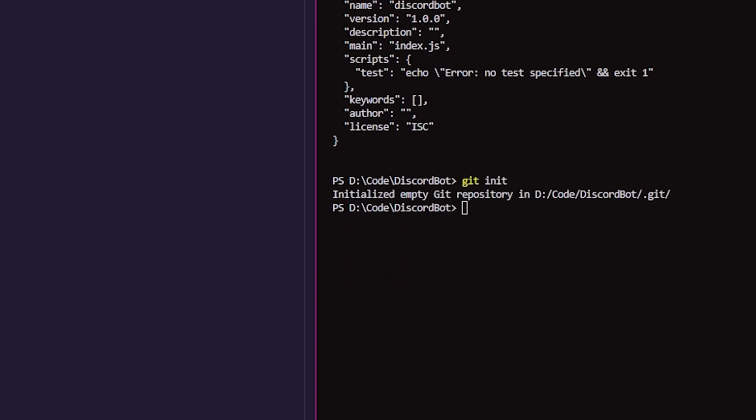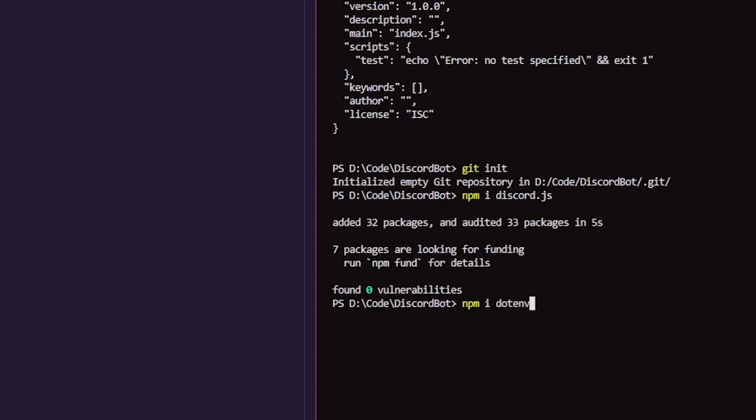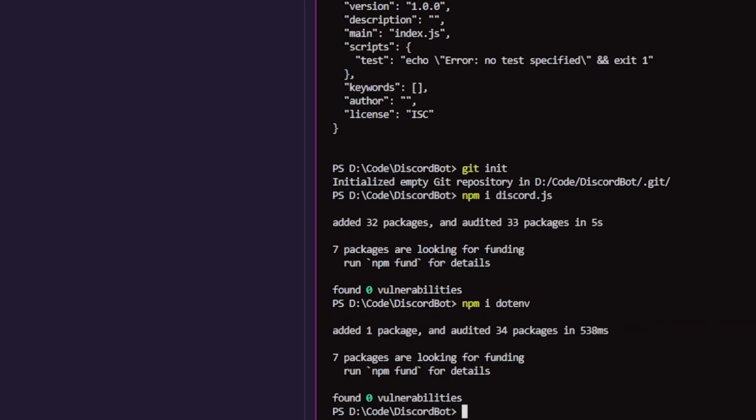While in the terminal, type npm i discord.js. This installs a Node module designed for Discord, link to the docs in the description. Also in the terminal, type npm i dotenv. This installs a Node module that is useful for client IDs, secrets, and whatnot.